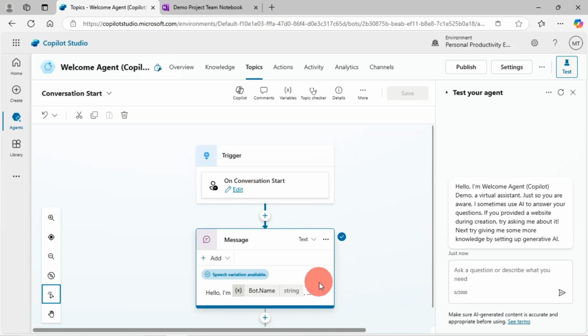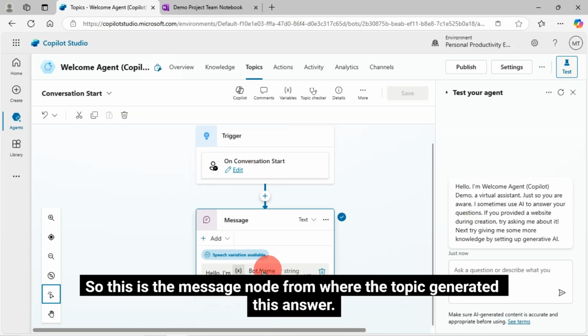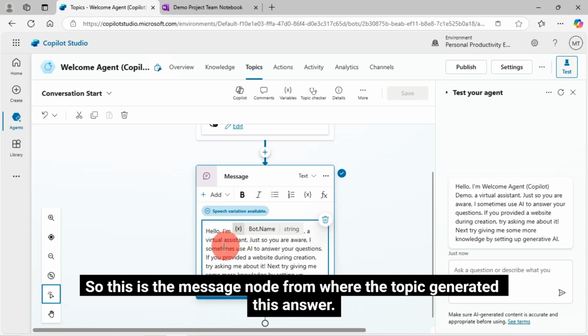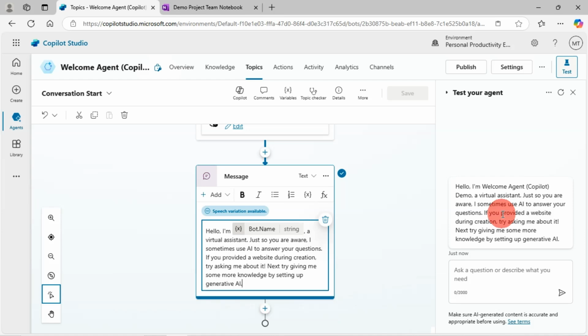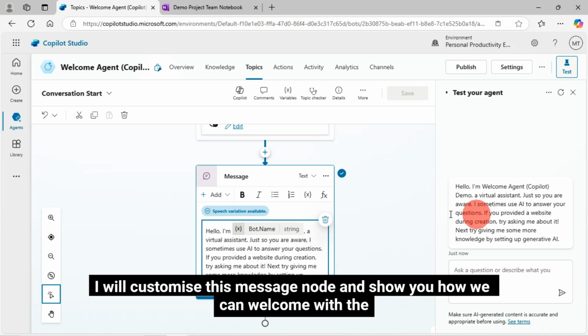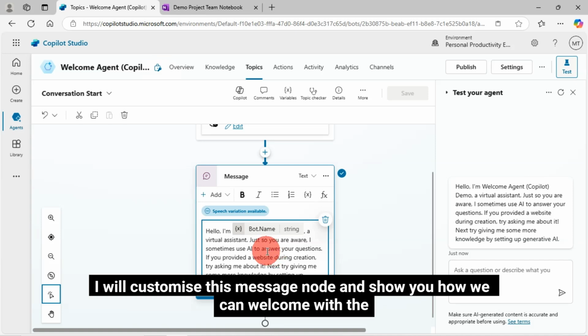Open the message node. So this is the message node from where the topic generated this answer. I will customize this message node and show you how we can welcome with a logged-in username and greet like good morning, good afternoon, or good evening based on the time zone the user logs in. This message will be completely dynamic.